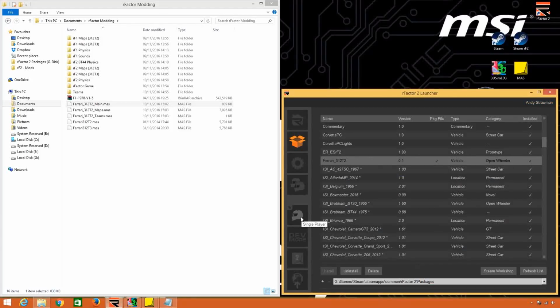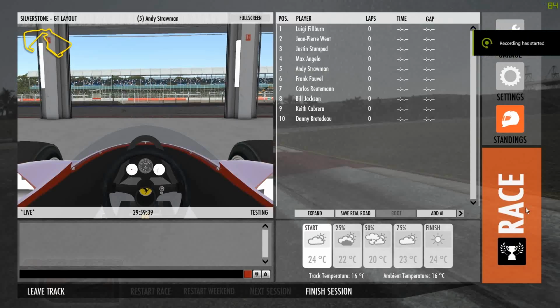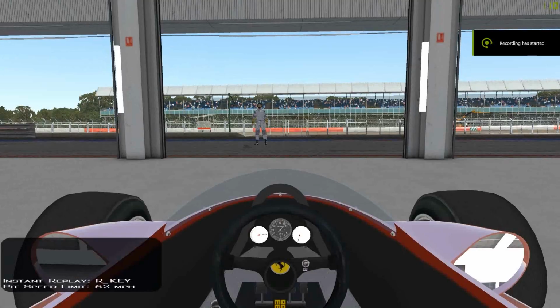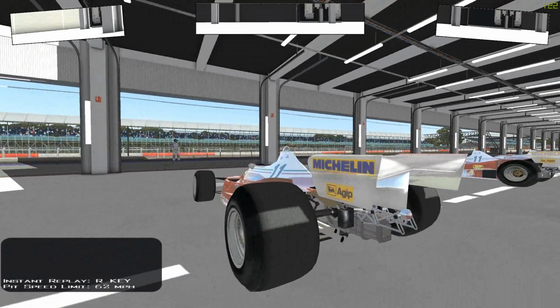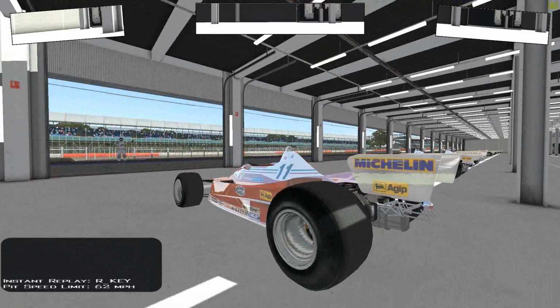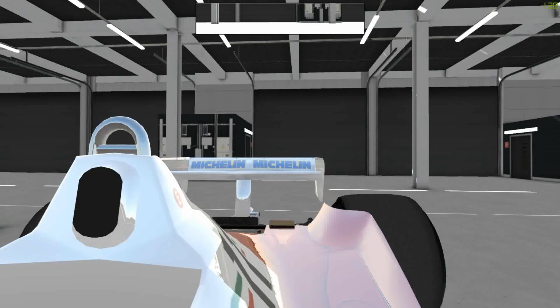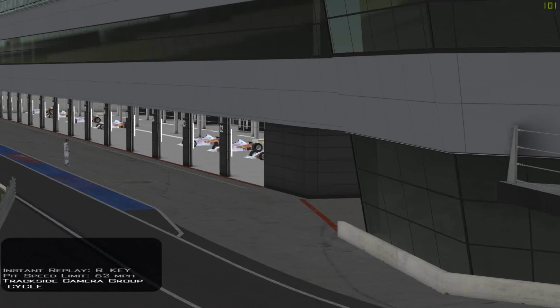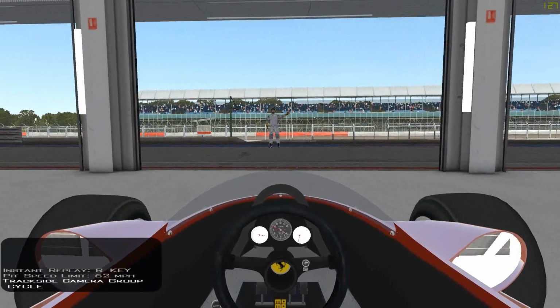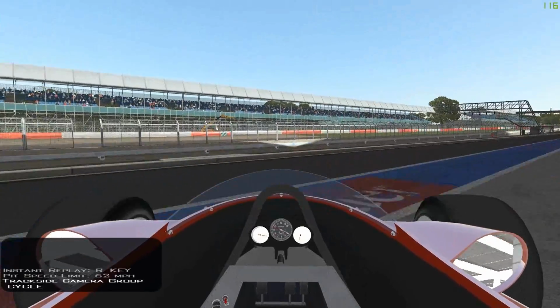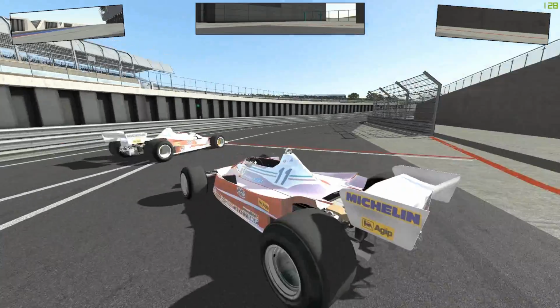Let's go and see if it works in game. And here we go, and there's been no issues, so it works in game. Let's have a look. As you can see, it's a little bit shiny. Definitely needs some work on the textures, but we'll do that later on. But we'll just quickly drive it. Yep, no issues with physics, so it hasn't crashed. Straight through the car.